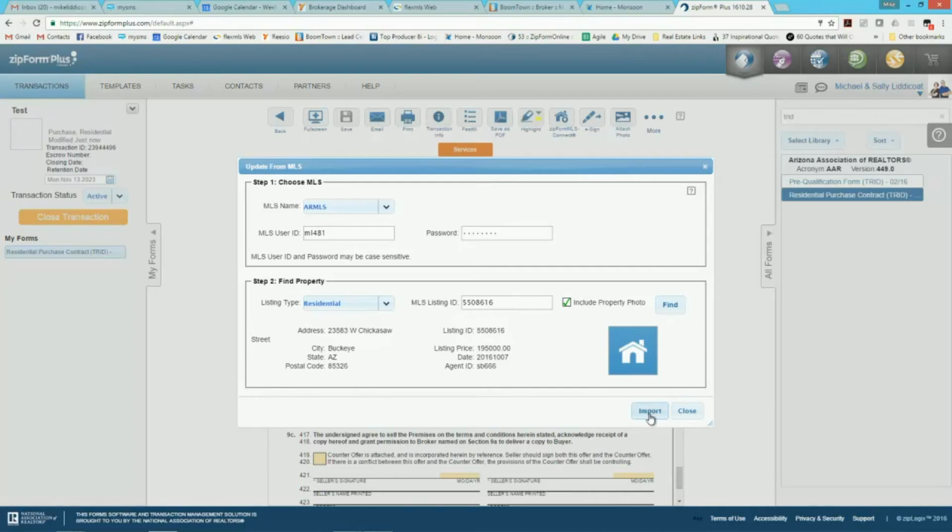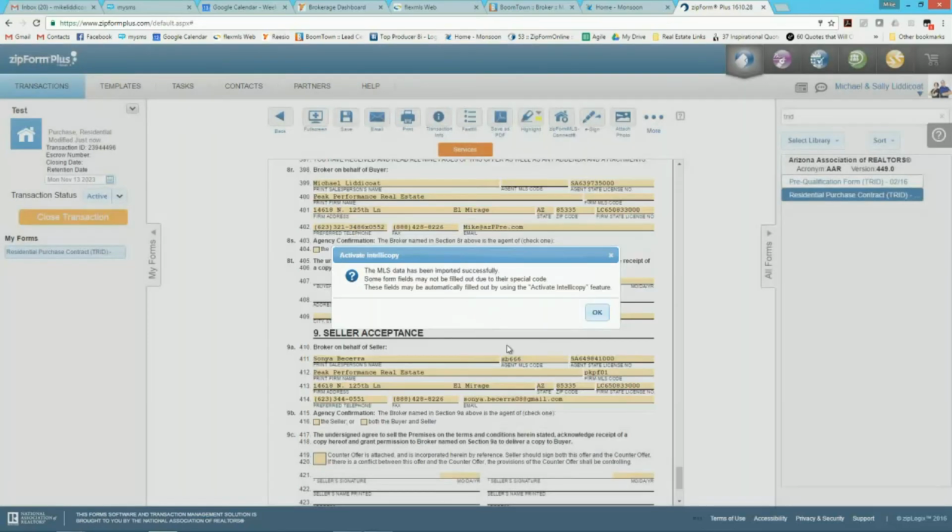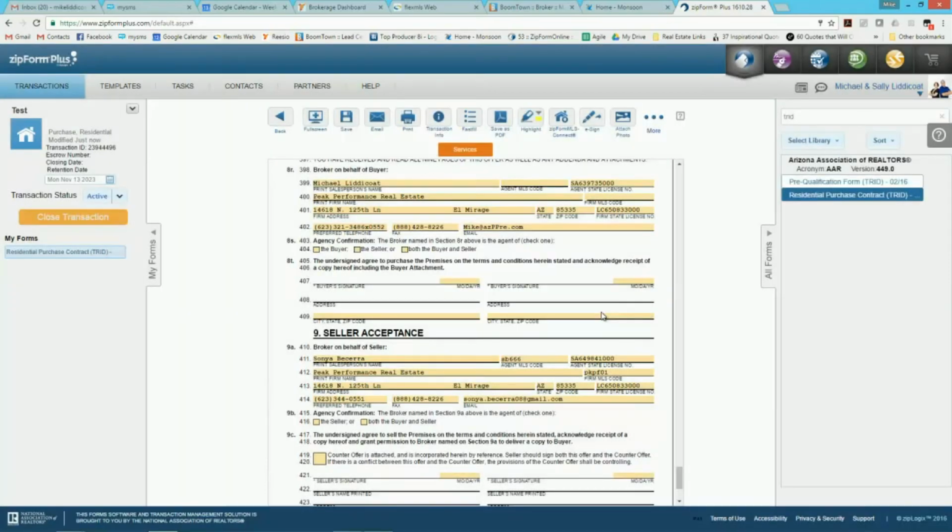So we click Import. Now here it says, do you want to replace existing data with imported data? Always click Yes, because that's going to erase anything that may be in your template that doesn't apply to this property, for the most part. And then click OK. And now you see here's page 9 of the contract.